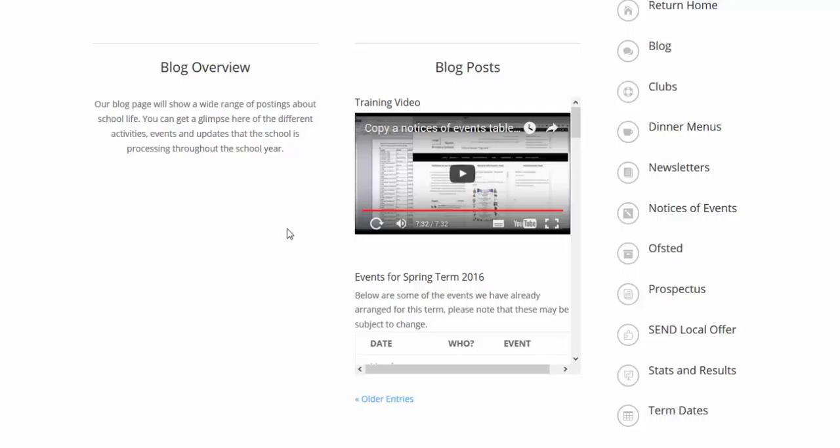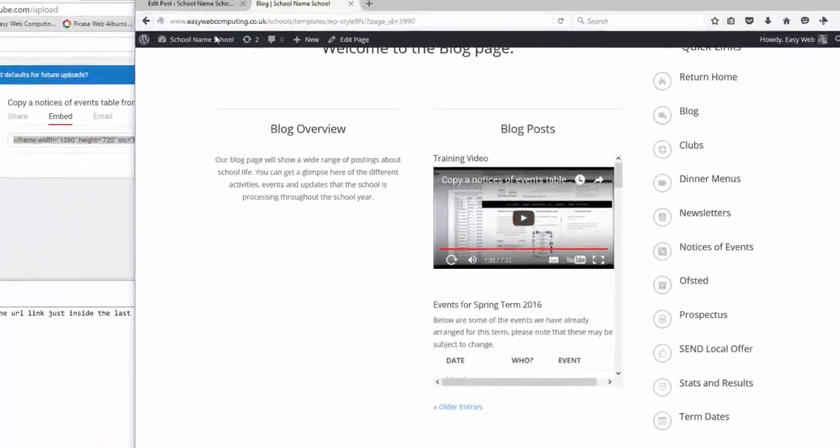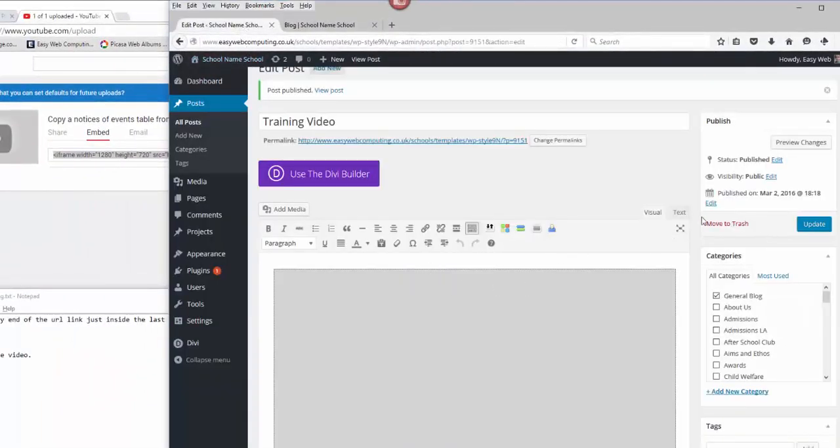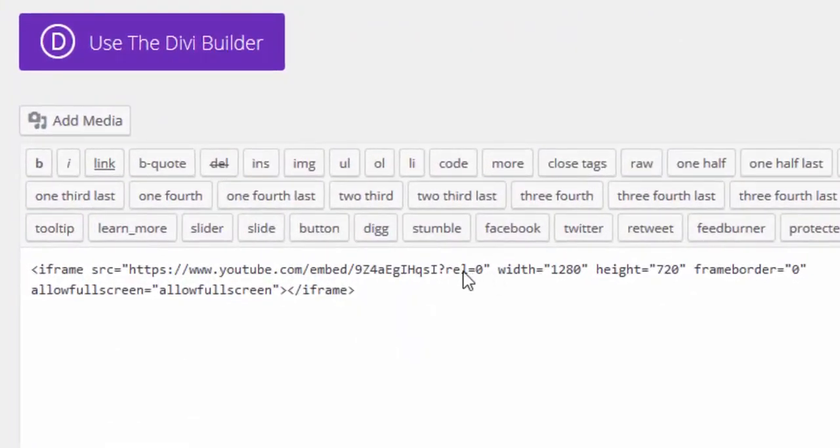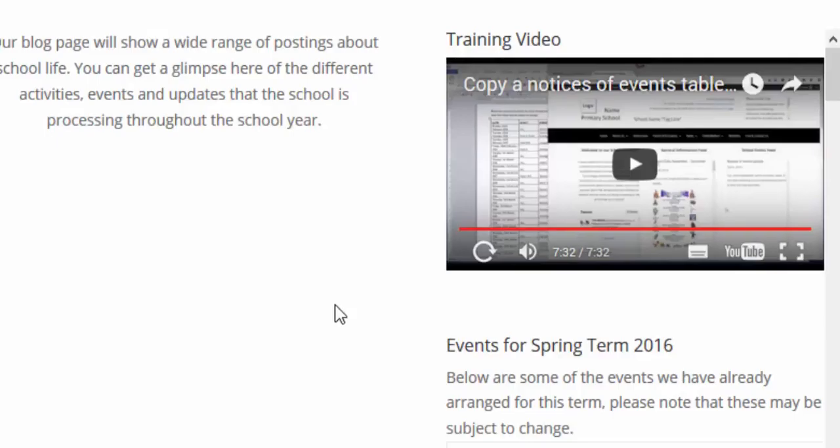So just using that rel=0 and adding that into your code makes all the difference, and it just tidies up your embedded unlisted YouTube video and makes sure that when people click on that link, it will only ever show them that video and nothing else.